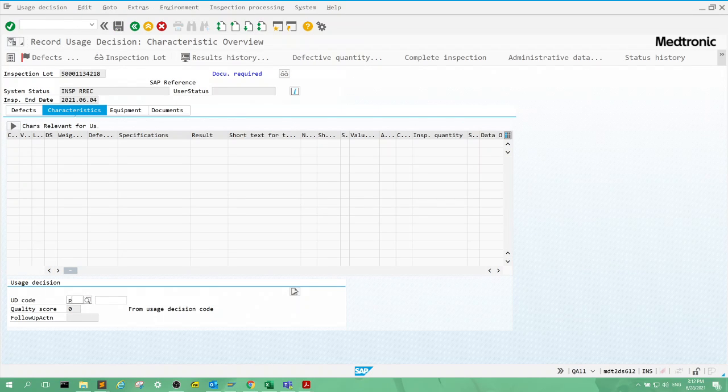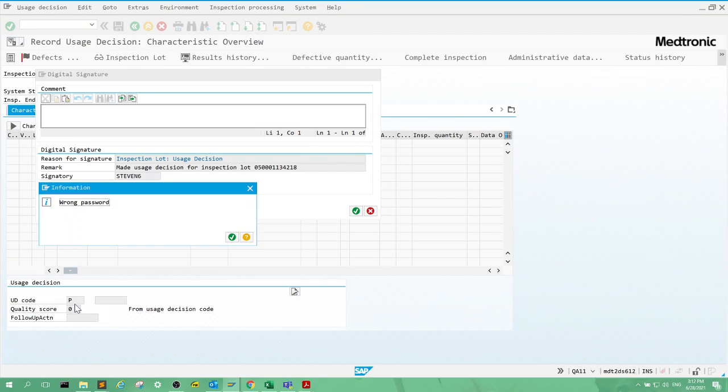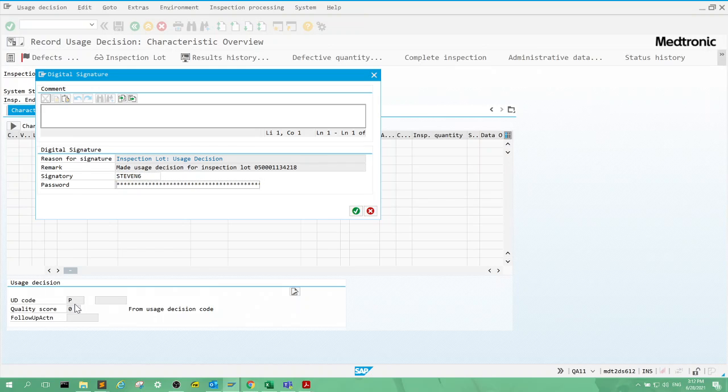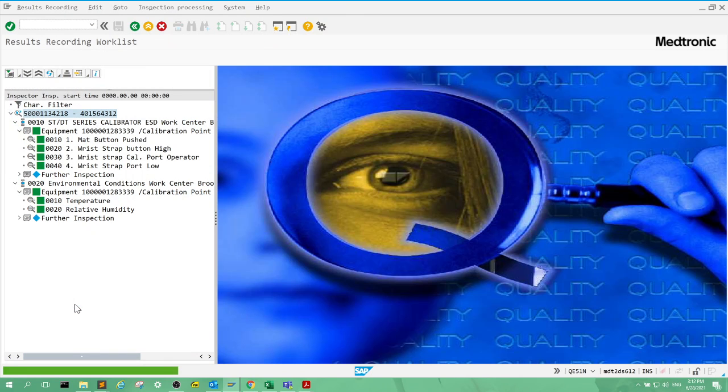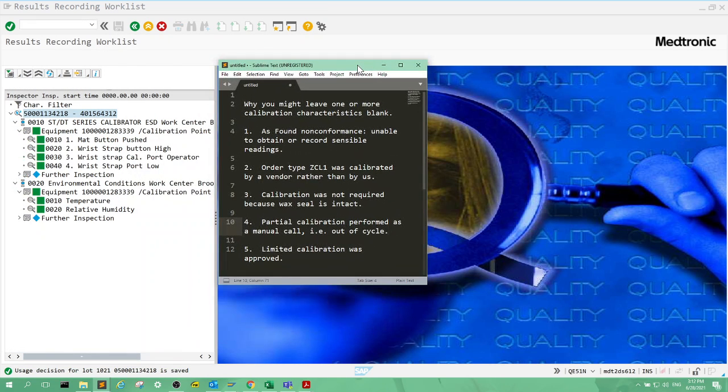When I enter the usage decision, whatever it may be, SAP should just not even bat an eye. It's totally fine with this, except for my password's wrong. But other than that, it should be totally fine. Like I said, there's a variety of reasons why you might want to do this. Here's just a few that I could think of.